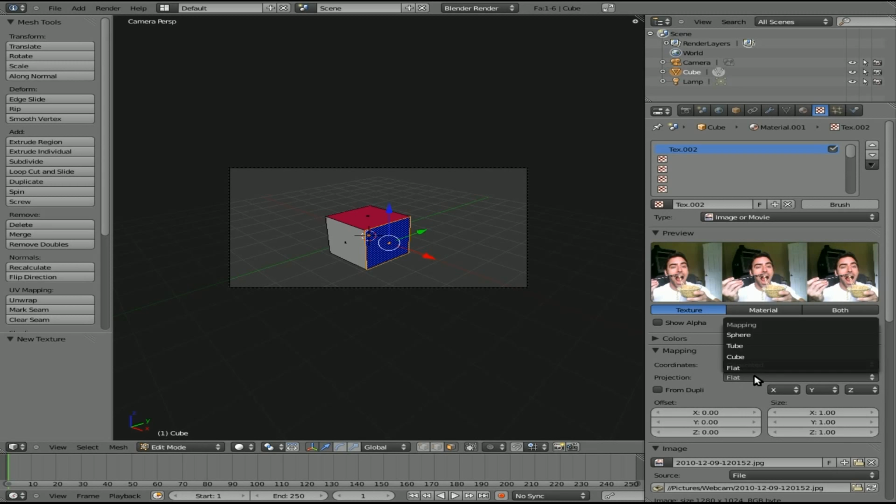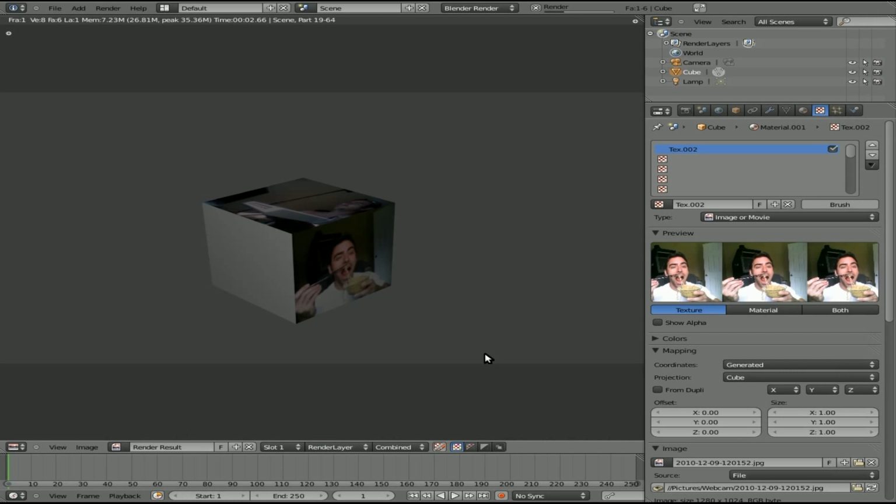Right here it says flat. We'll change that to cube, and that will put the image on every side of the cube. We'll hit F12, and you can see the different images on the different sides of the cube. So that's how you add it.